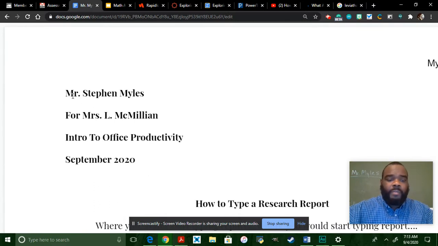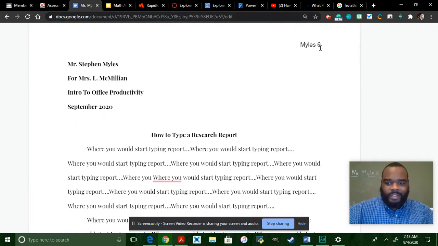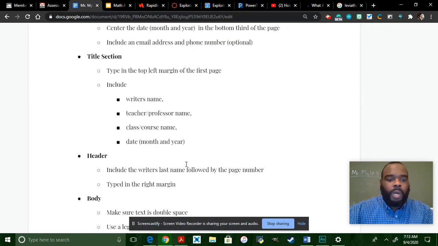So we're in the top left margin of the first page of our document. Disregard the 6 up here. We've got a lot going on in this particular document here. But this is what the title section will look like. We've got the writer's name, the teacher's name, the class name, and also the date, followed by the name of your report. All right, and then the report begins. Let's move on to talk about the next component.